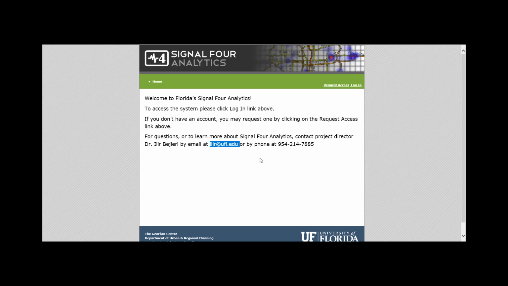If your agency already has an account and you are a user who wishes to have access to Signal 4 Analytics, simply go to the Signal 4 Analytics website and click on Request Access. Complete the questions on there and you will be given access to Signal 4 Analytics if it is approved by your system administrator.